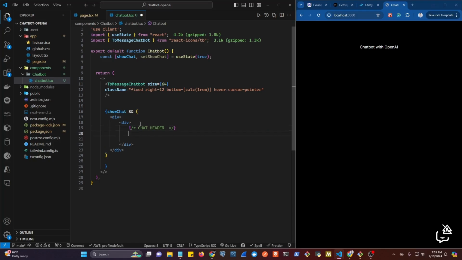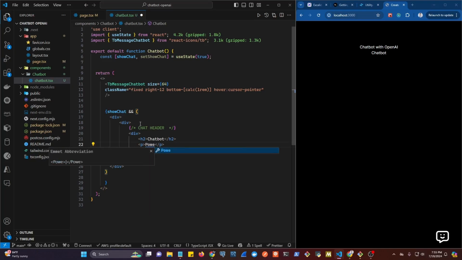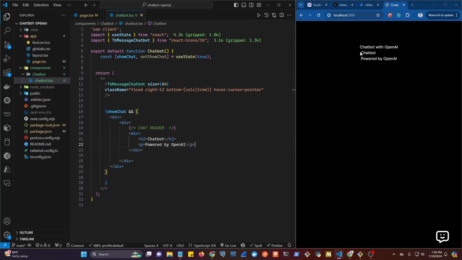And then let's do a div here that is going to contain an h2 that is going to say chatbot. And then we're going to also have a p tag here that is going to say something like, yeah, we can say powered by OpenAI, something like this. And right now it's being displayed here, but we're going to add some style so we can display this right on top of this here.